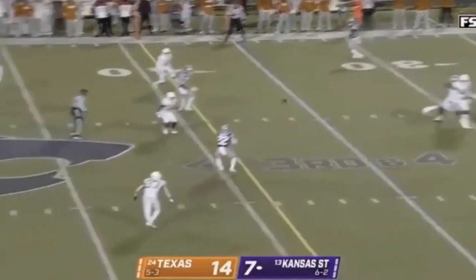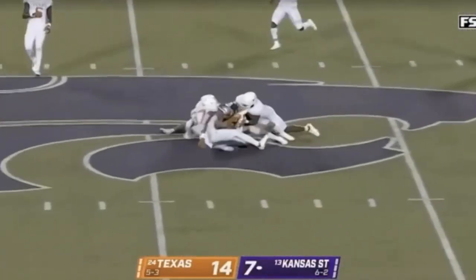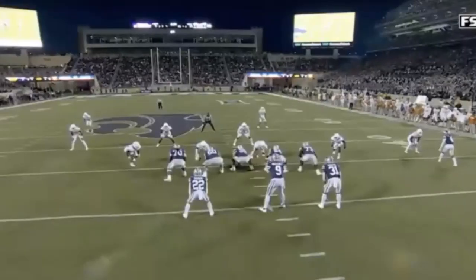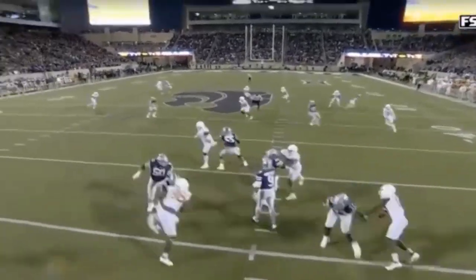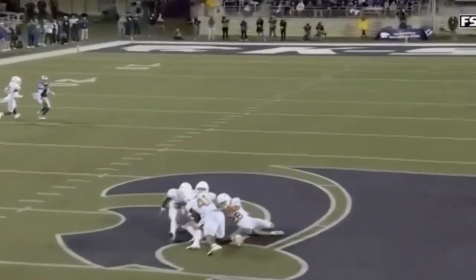So there he kind of faked to the outside, came back to the inside, makes a nice play in open field. Here's the sky cam view. All right, see that window? He just sits in it. Nice play. Let's see it one more time.